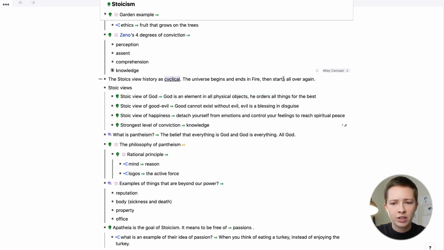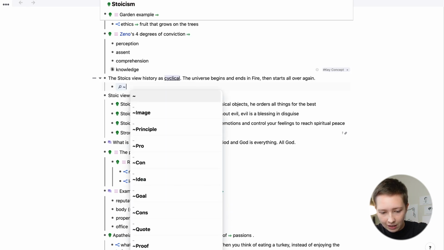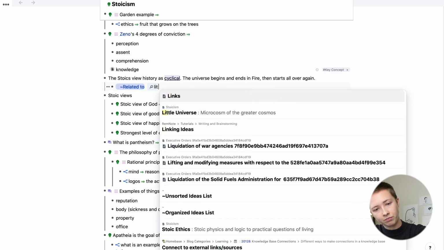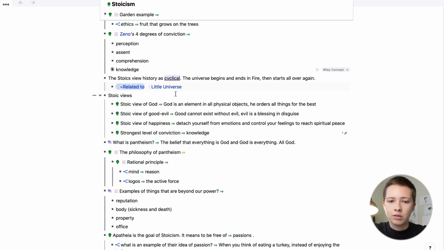Let's move on. Here's another instance where I can use a universal descriptor. Let's say in this one, I want to use the descriptor related to. So I'm gonna relate this to another note, go open bracket, squiggly line, related to, and link to this particular note that is called Little Universe about microcosm. This has a direct relation to the Stoics' view, history is cyclical, the universe begins and ends in fire, then starts all over again. So this is definitely related to this concept.